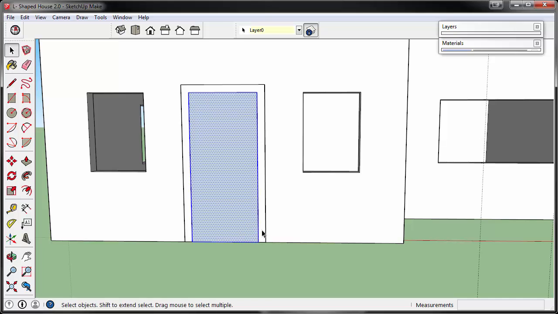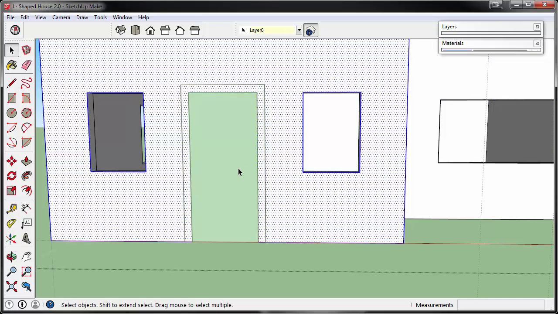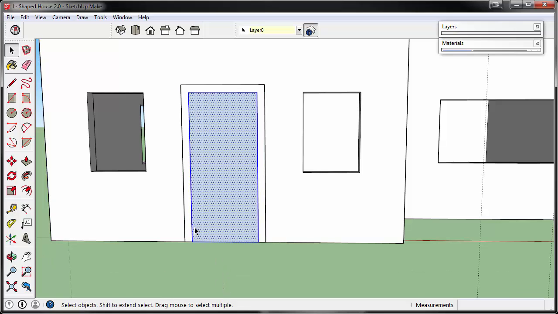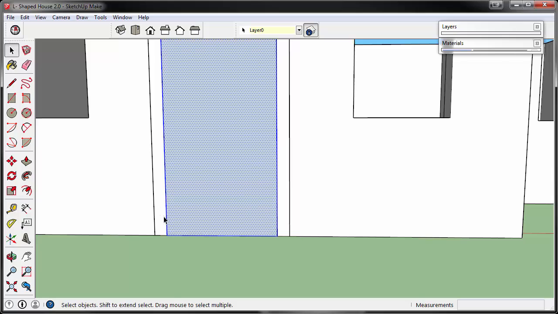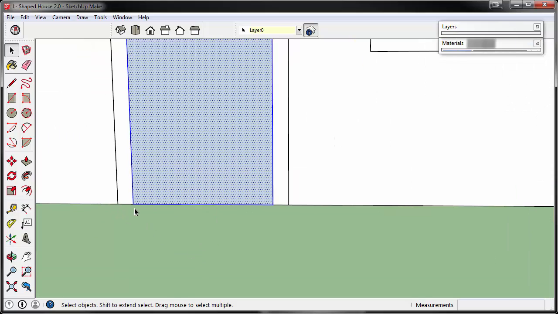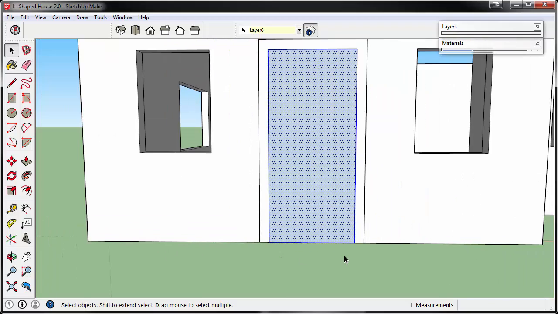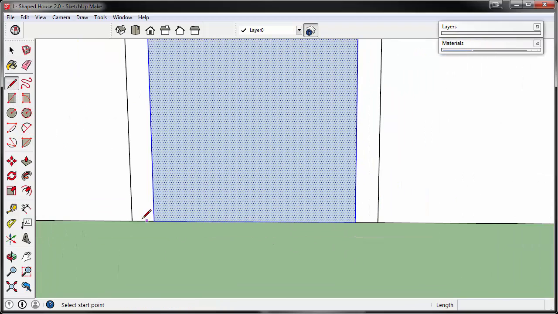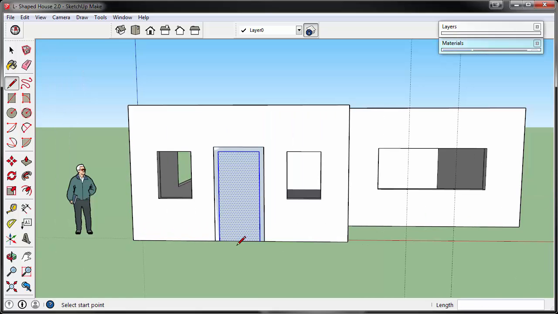So, very carefully, if you click on it, you'll notice that the door itself doesn't completely select. This is because we created the offset around, it's actually not connected along the bottom. So let's zoom in tight across the bottom and move our pencil across. You'll notice now the entire door will highlight.